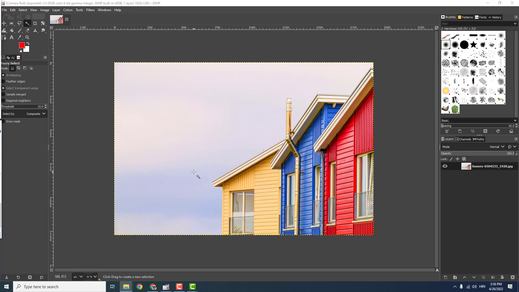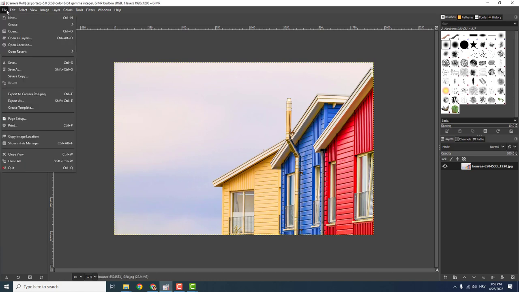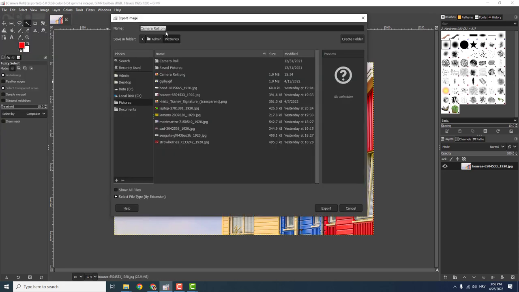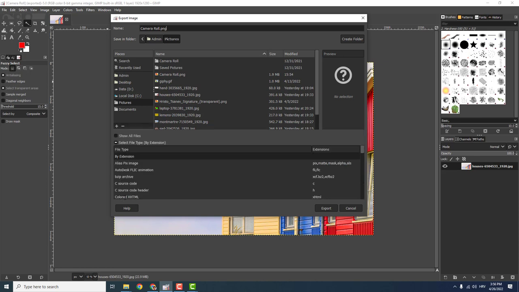Let me show you how to save your image as a JPG or JPEG image with GIMP. To do that, simply go to File and click Export As. As you can see, I have my image which is PNG, and I want it to be JPG, JPEG. Click over here, select by file type, and find your image over here, JPEG.